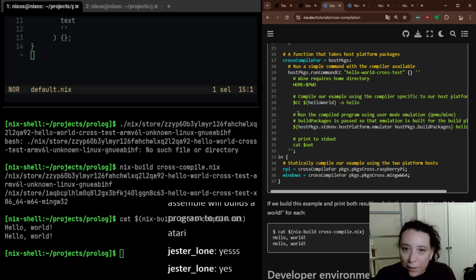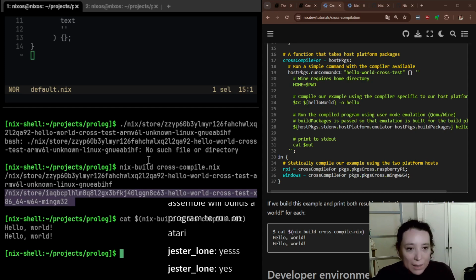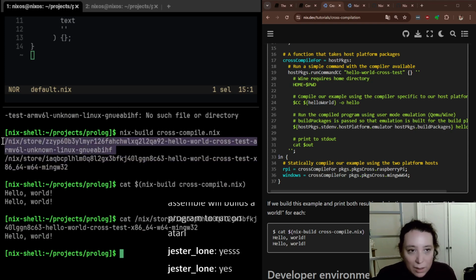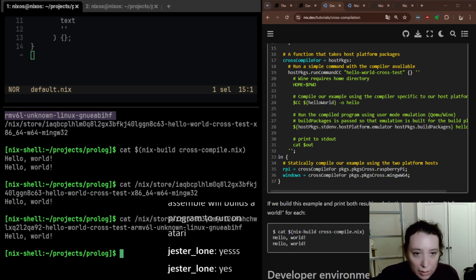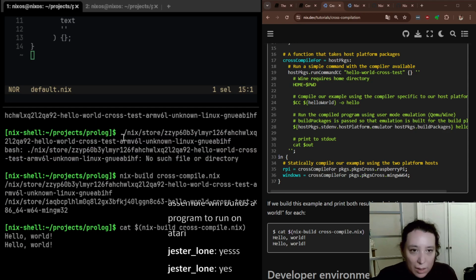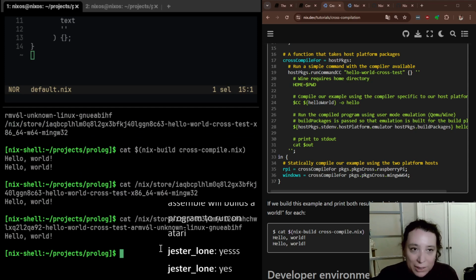Oh, we've already run it. Run the compiled program using user emulation. I see. So we've already run it, and then we outputted it to the file. So shouldn't I be able to cat this file myself? Like, I don't understand why it's not working. Oh, did I just type it in wrong? All right, well, what was I doing that was brain dead? I don't know what I was doing. Maybe I was just brain dead.